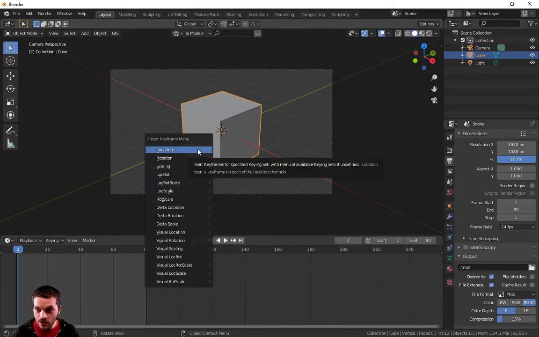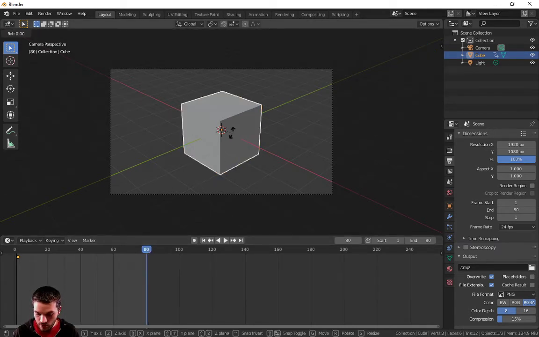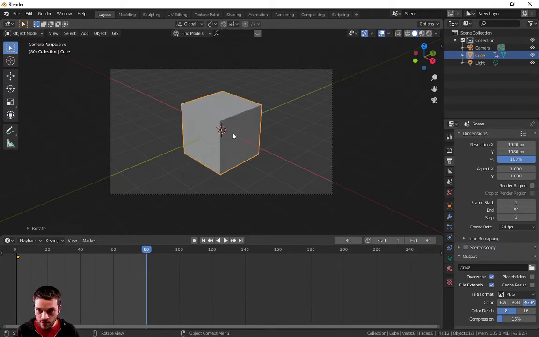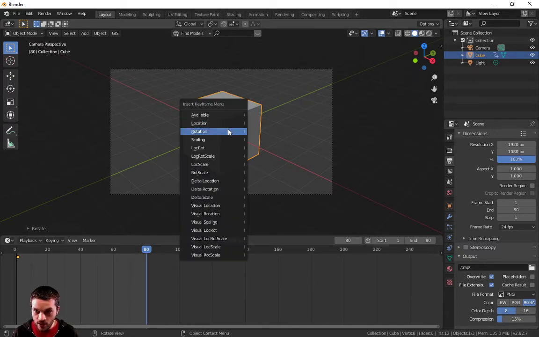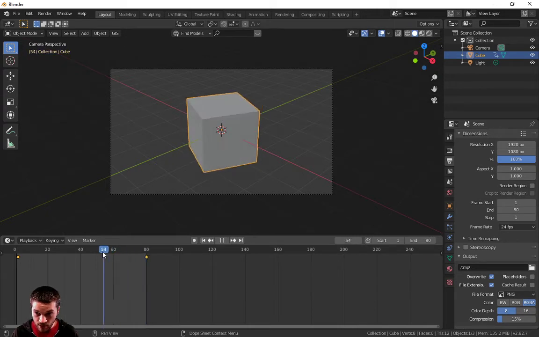I'm going to hit I on the keyboard and go to rotation, and now I have a keyframe for that rotation. I'm going to go all the way to the end and hit R on the open screen, and then Z and 90 to turn it 90 degrees on the Z axis. Then hit enter to confirm it at that location. Then I'm going to hit I and go down to rotation again and create a keyframe at that position. Now when I scrub from one location on the timeline to the other, there's a little bit of animation here.